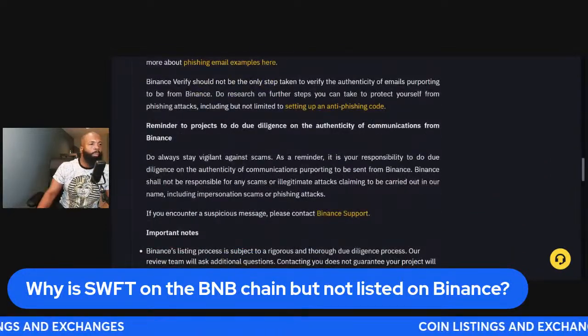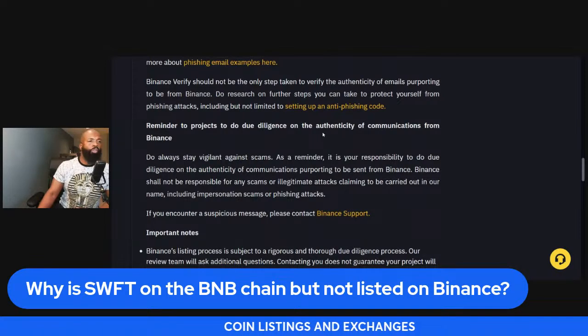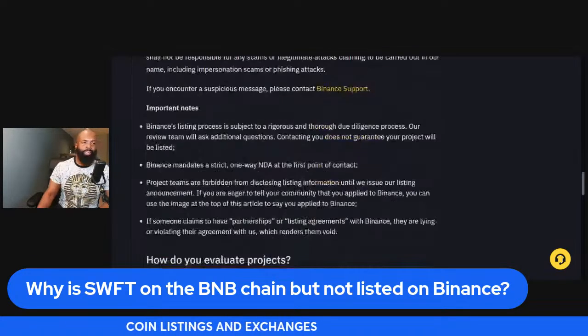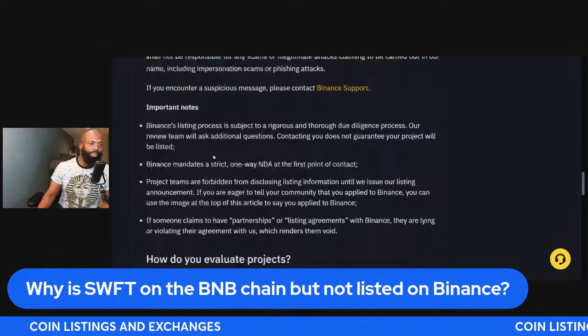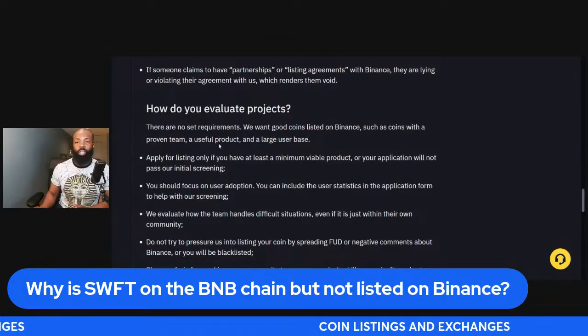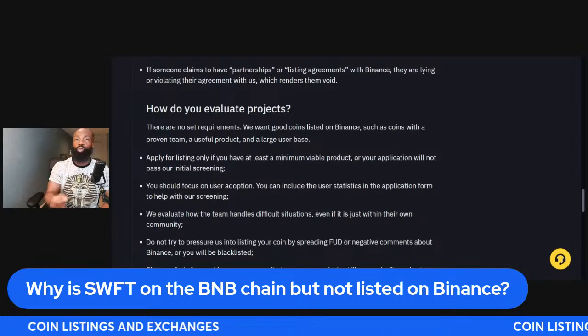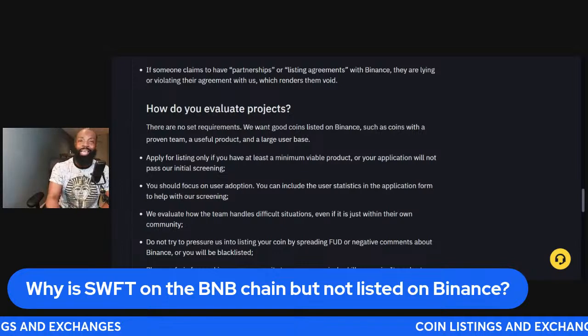Now, reminders for projects, they also say do due diligence on the authenticity of communication from Binance. See, these companies be getting robbed too because they think they're talking to Binance and they get robbed. So that answers the question, though, of why they didn't list it, because Binance hasn't selected them. What we don't know, the better question is, have they applied to go to Binance?